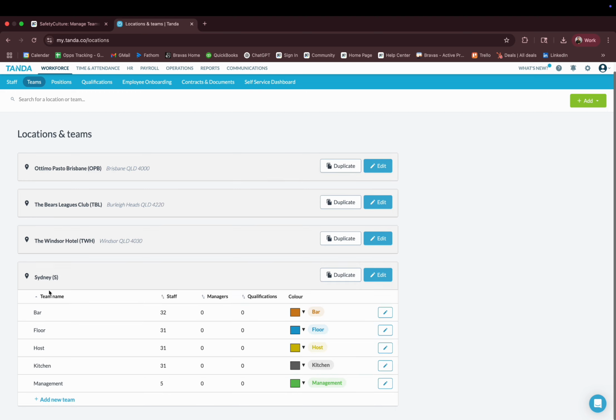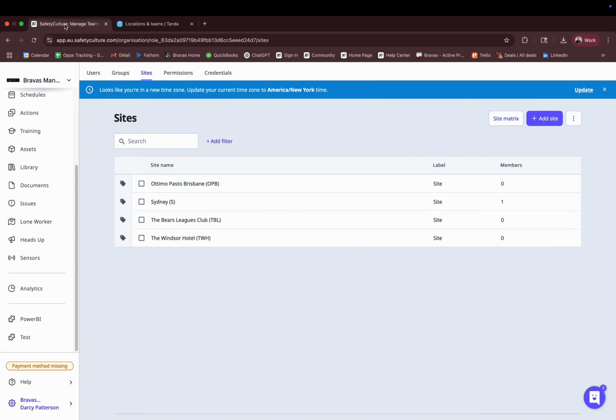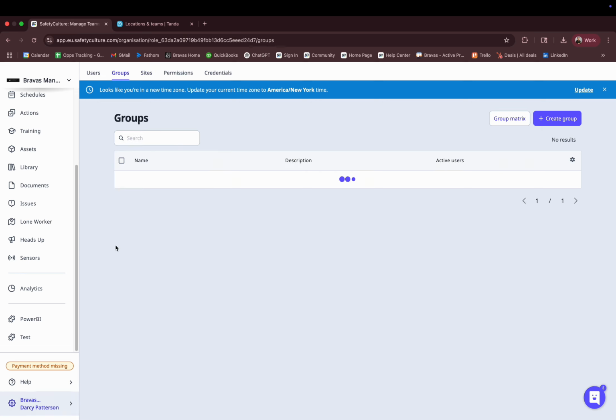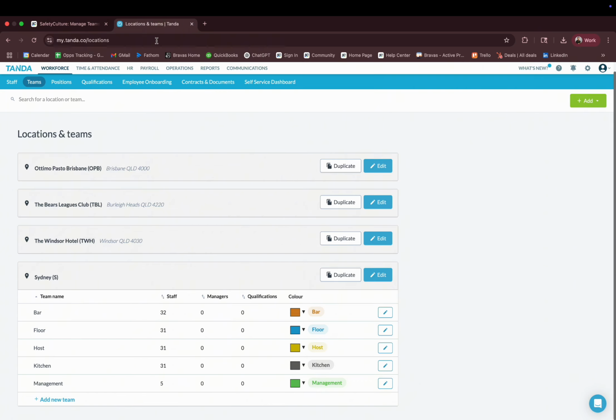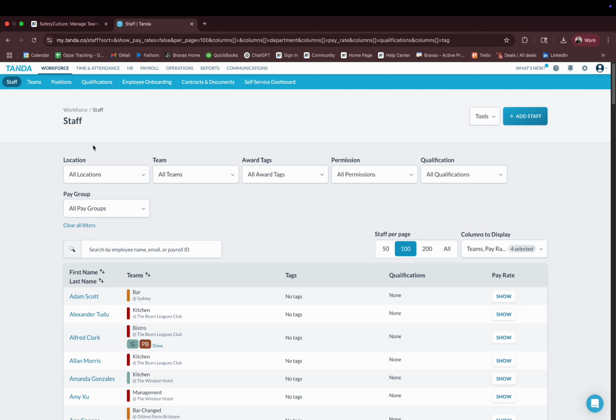If we look at the teams at one of our Tanda locations, we can see that these teams will be built into SafetyCulture Groups. And if we have those teams built across multiple locations in Tanda, they will all be pushed through to the same group in SafetyCulture.